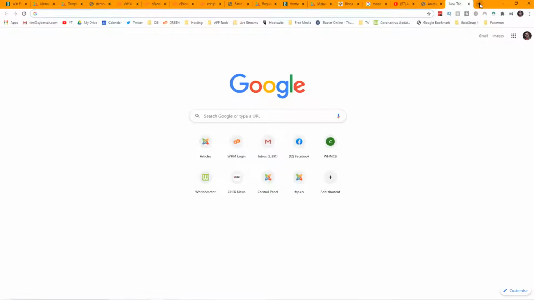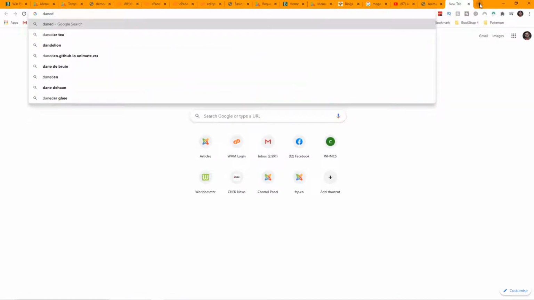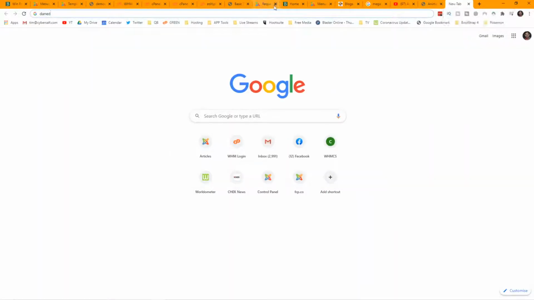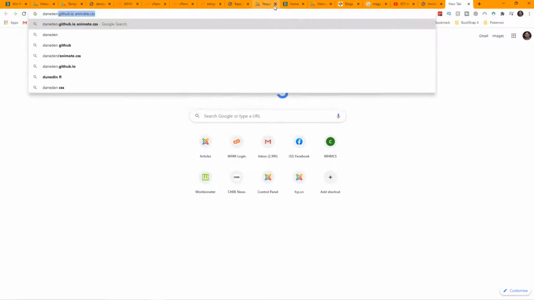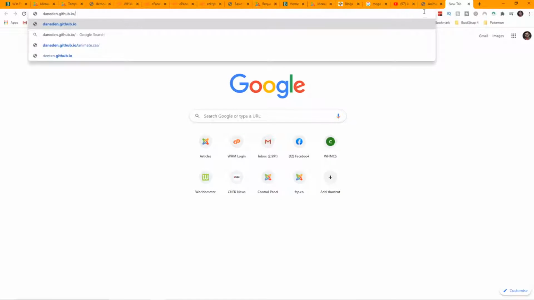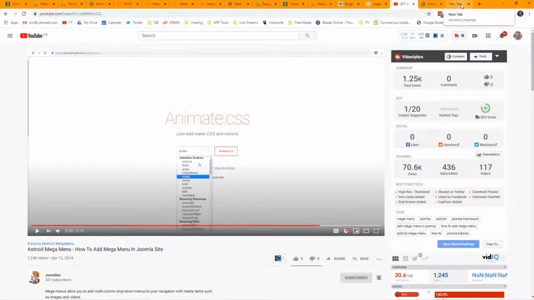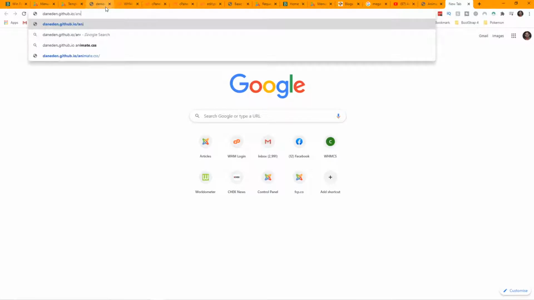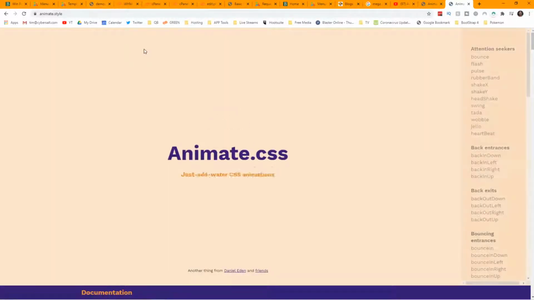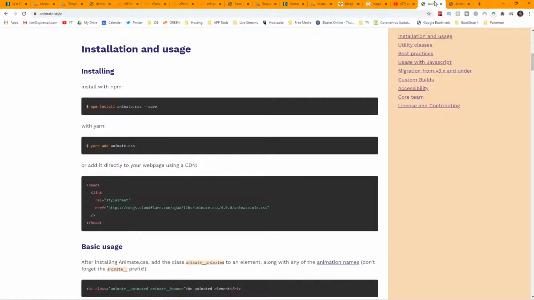danadin.github.io. Danadin. Oh my goodness. I used to have a good memory. D-A-N-E, Danadin. danen.github.io/animate.css. Oh, it's the same one, eh? Oh, okay.